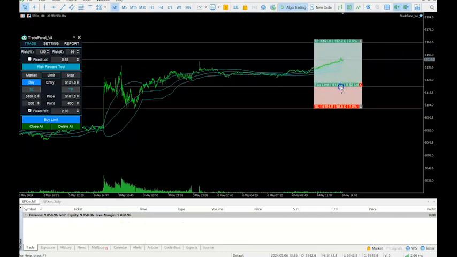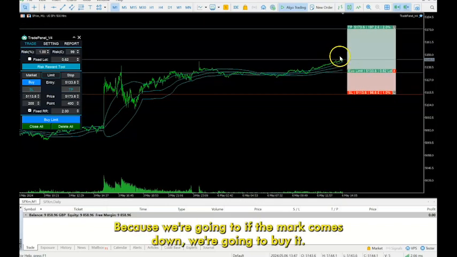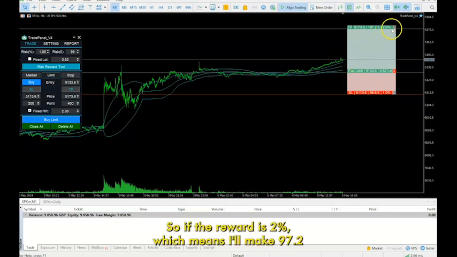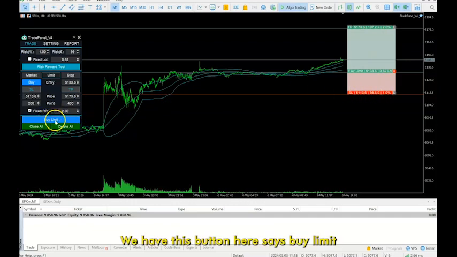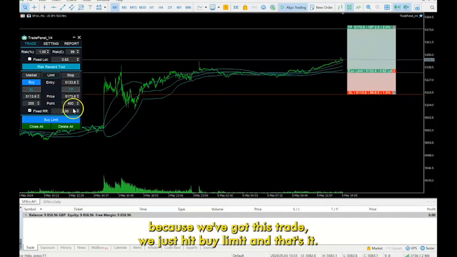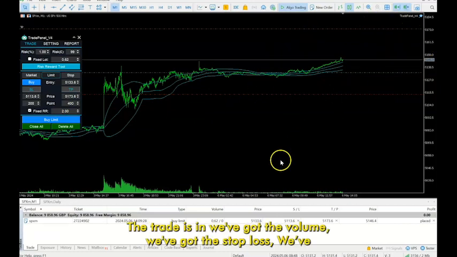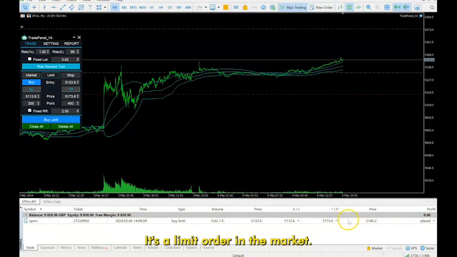And we can move this around. Why is it a buy limit order? We did this in our earlier session, because if the market comes down, we're going to buy, just say it's going to go up to here. See, the reward is 2%, which means I'll make 97.2 and I will lose 98 if I lose this trade. We have this button here which says buy limit, because we've got this trade. We just hit buy limit, and that's it. The trade is in. We've got the volume, we've got the stop loss, we've got the take profit, and we've got it placed, because it's a limit order in the market.